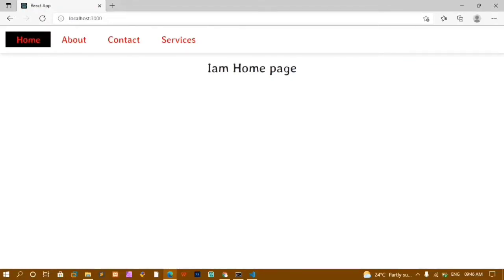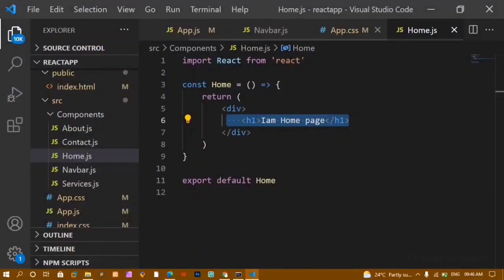We are going to make more projects. We are going to make websites using this one. So we have learned about nav link, we have learned about the active class name property, and also we have seen about switch route, and also browser router.